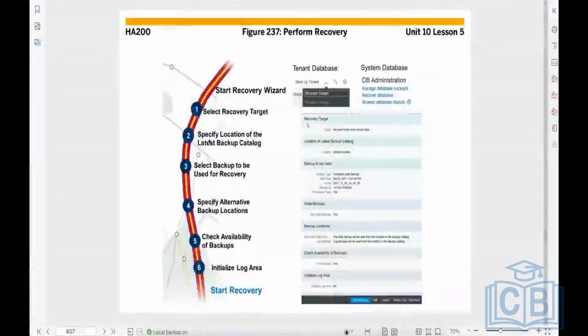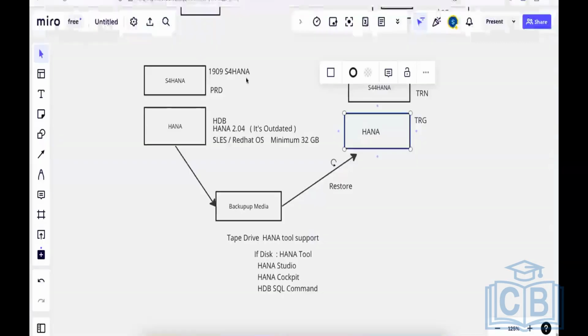So when you are going to specify the location of the backup files, what I'm saying is, production is running, no problem. This is outside of the production box. Yes, backup media is outside of the production. So when we perform the recovery, we are recovering from the backup media.